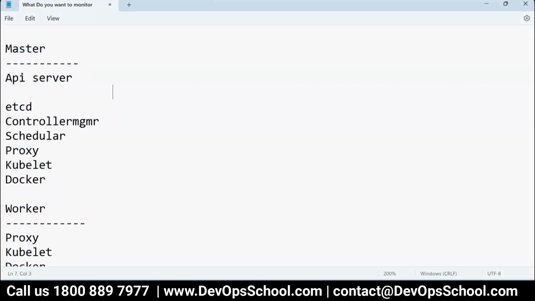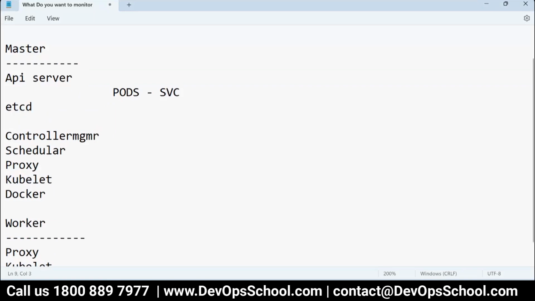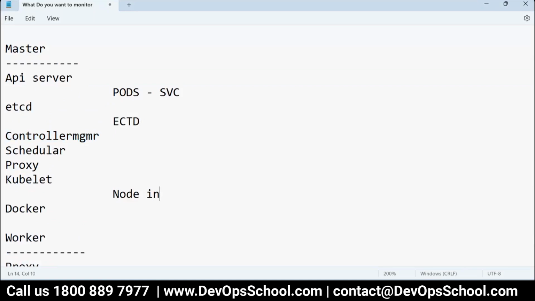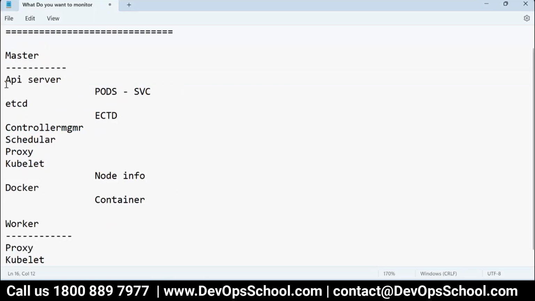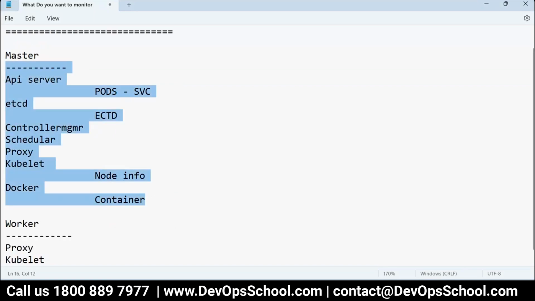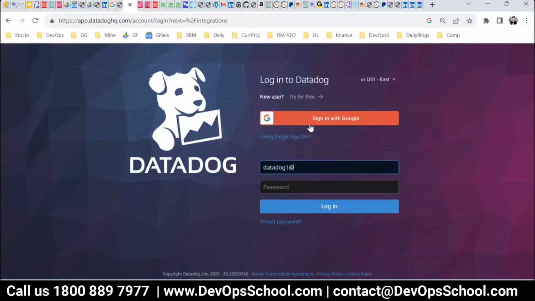For example, the API server will tell you all the pods and services you deploy. etcd will give you the etcd information, which you want to monitor because etcd is very important. Likewise controller manager, scheduler, proxy, and kubelet. Kubelet will give you the node information. Docker will give you the container utilization and so on. So different requirements you may have, and different things you have to set up.